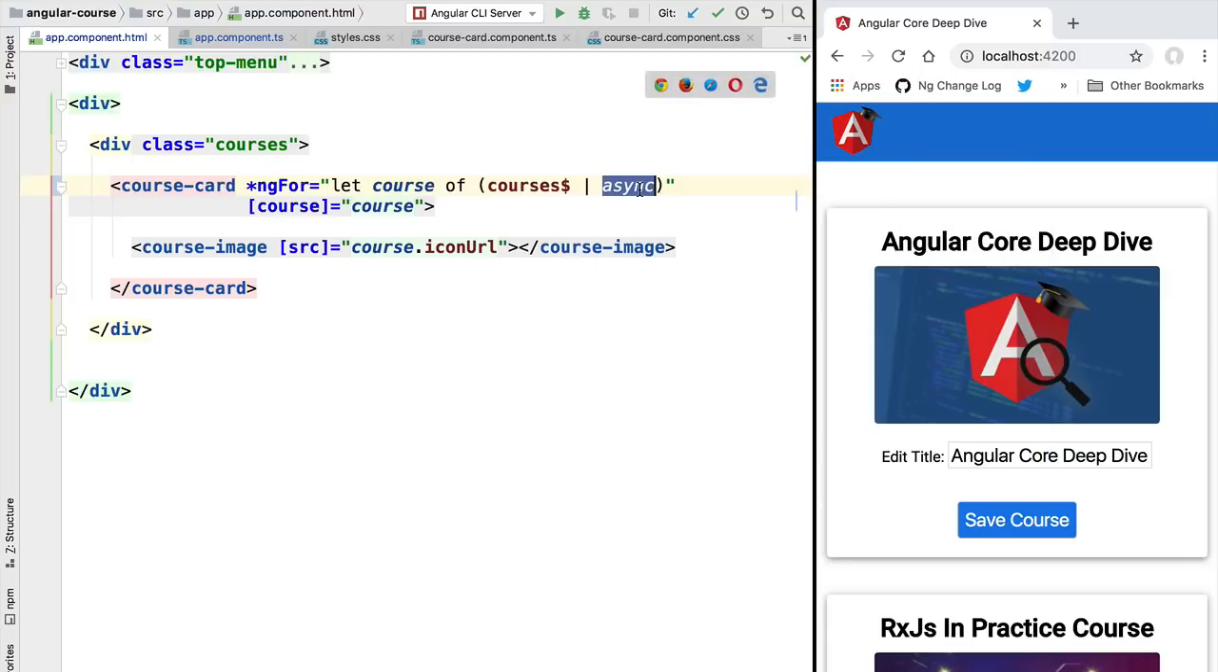The async pipe is a special built-in Angular pipe that is going to take the courses observable and subscribe to it. The async pipe would also work with a promise. So we are going to subscribe to this observable and wait for the value to get emitted, and that will happen when the list of courses arrives from the backend. Once that happens, the value of this expression is going to be replaced with the value that we got from the backend, so the list of courses. Then we are going to iterate through it using ngFor and display it on the screen.